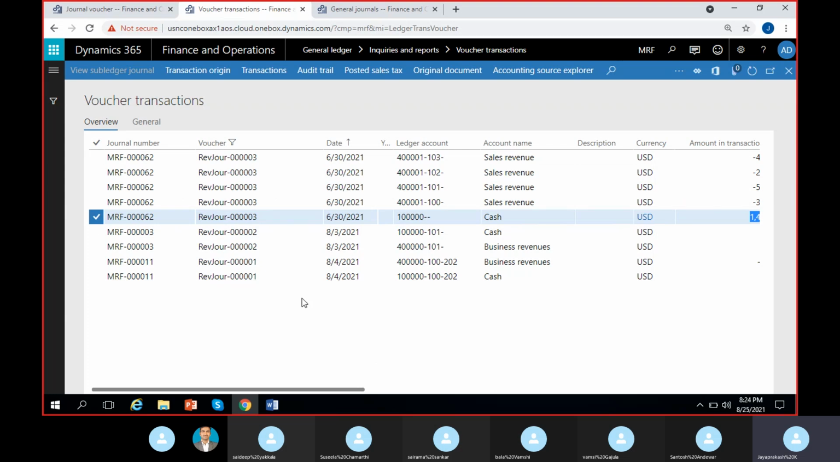So this is another way. Literally, you can track it any way. That's what I want to show you guys. Then anything else?